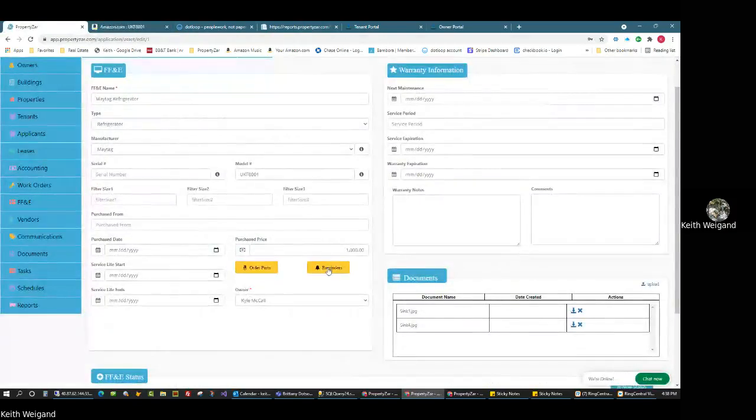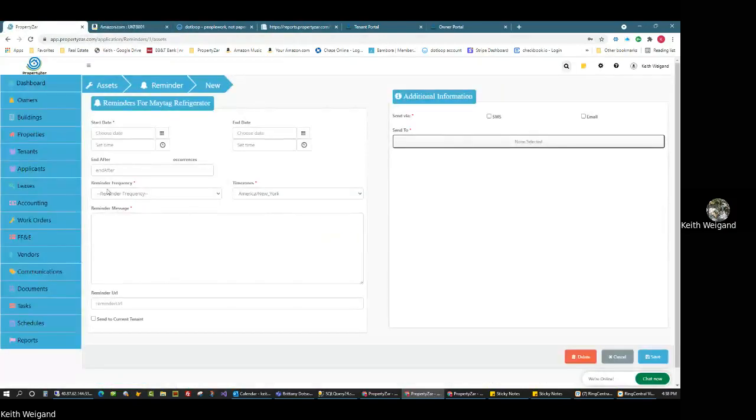You can set reminders. If you want to create a reminder, here it is: reminder, change the water filter. Now I was doing some testing, so you can put whatever message you want in there. If you ever wanted to record a video and upload it to YouTube, you can put the URL in here for the YouTube video. And you can send it to the current tenant, whoever the current tenant is, because that changes over time. So if you check that, then email and text, you can hit save.